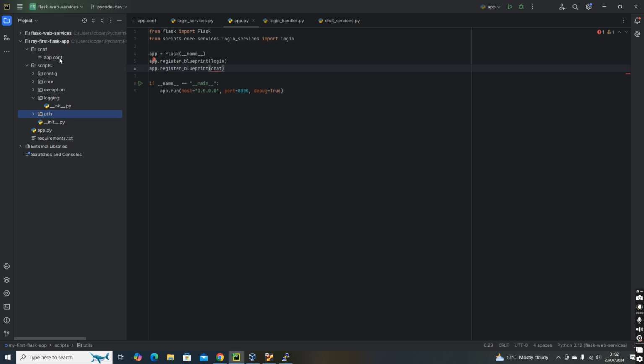This structure is applicable for Flask, FastAPI, any web service. This is just based on my experience that I prepared it.